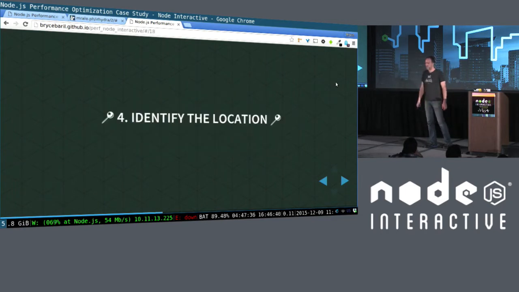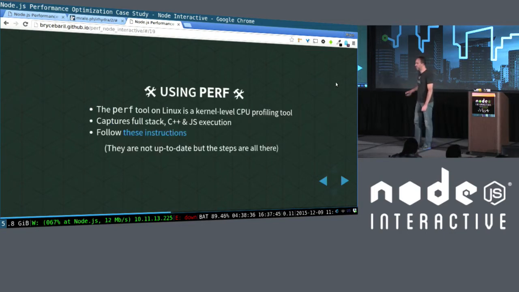All right, so let's identify the location. So perf tool. Linux perf tool is great. It's super powerful. You might have seen a demo on it yesterday if you were at the Netflix talk. I didn't go to that. I was busy, but I heard it was really good.